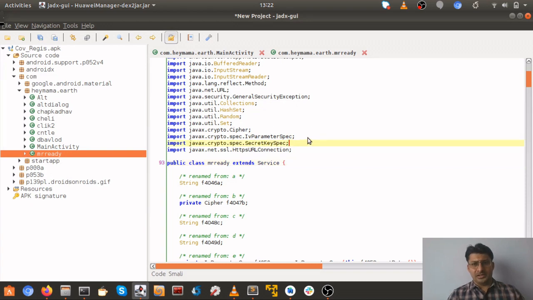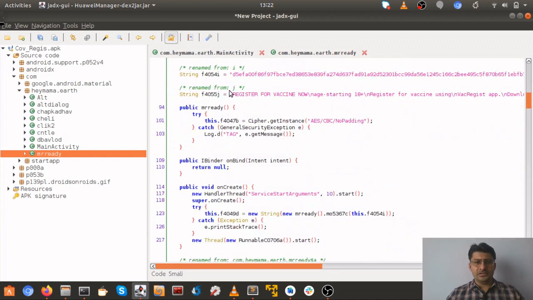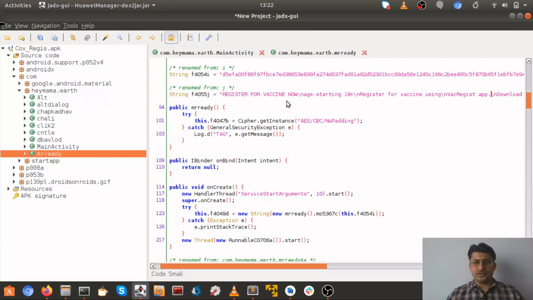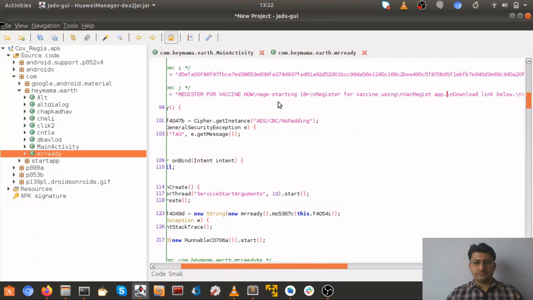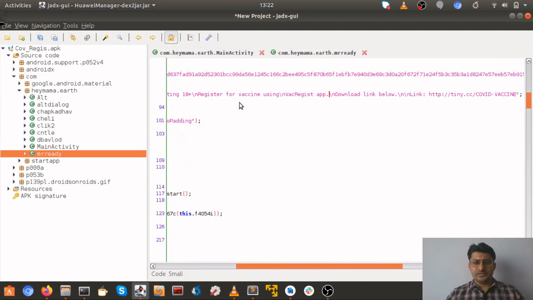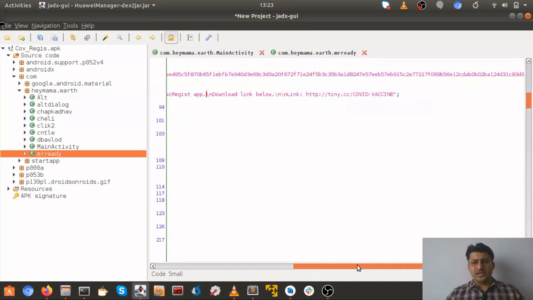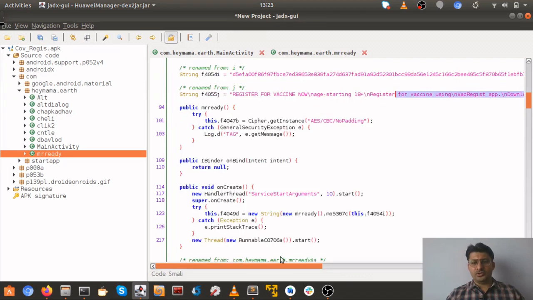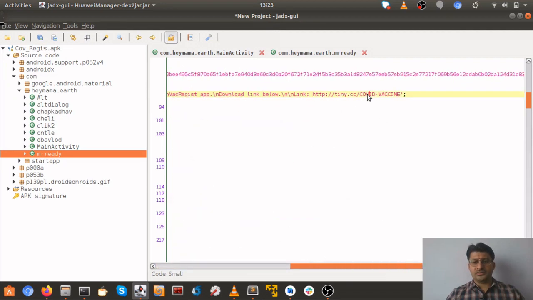Once you download this malware and click it, it will check for all the contacts in your device, and one by one it will start sending SMSs to all the contacts. And the SMS message is: register for vaccine now, age starting 18 plus, register for vaccine using this. It's basically replicating itself, and this is the download URL, tiny.cc COVID vaccine.